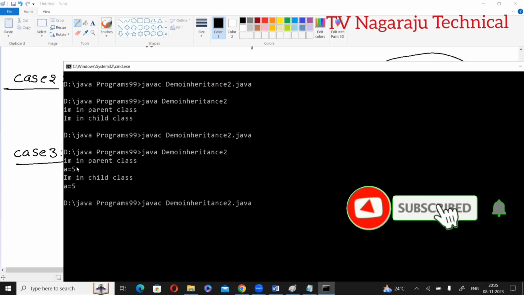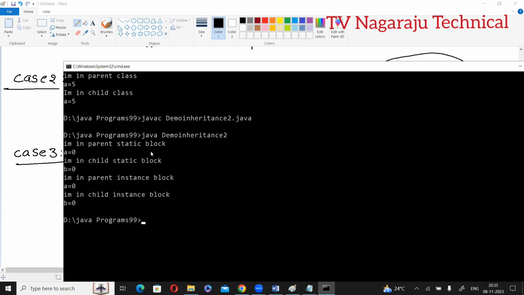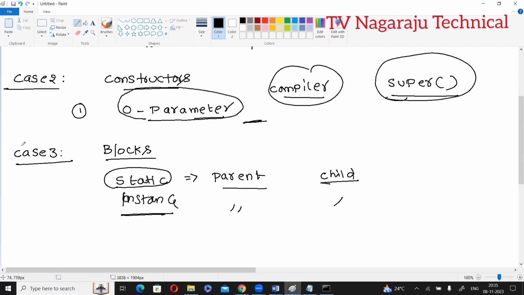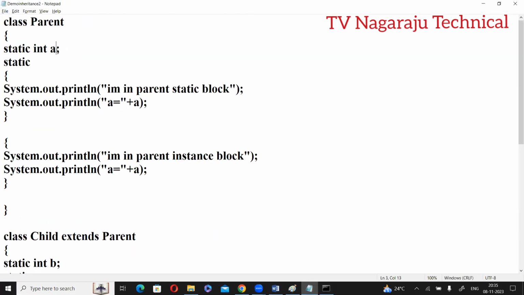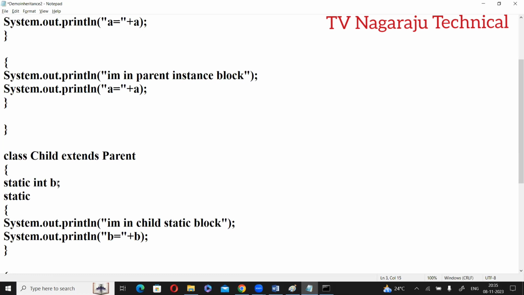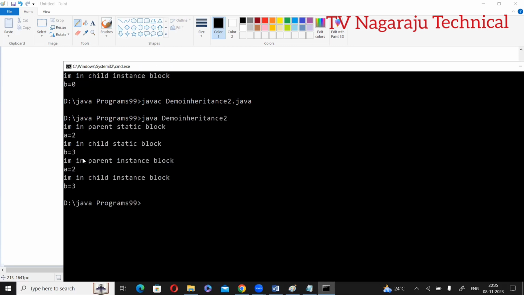Check this one. See, first parent static, child static. After that, parent instance, child instance. It prints all the values as 0. Why? Here I have not given any value, so it takes the default values. No problem. If you give some value, suppose int a is equal to 2, and here b is equal to 3, then whatever values you give, they take that particular value. By default, a static variable takes the value 0.